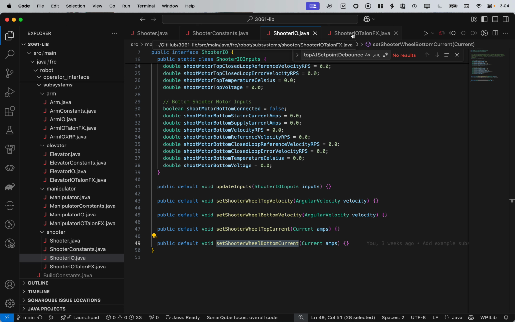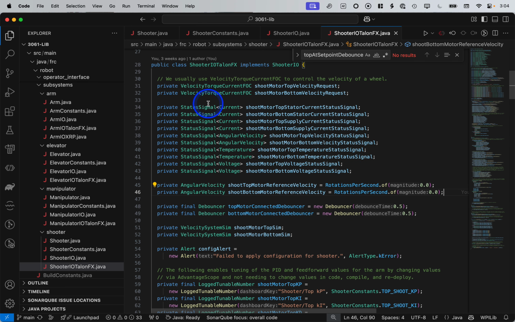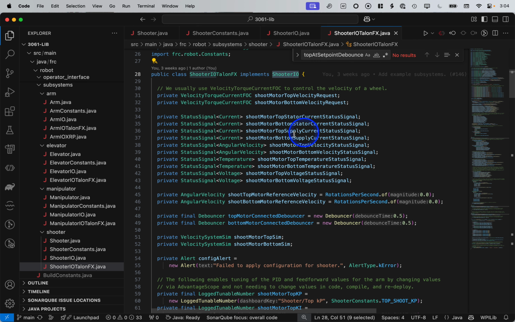We don't need to have one for simulation because CTRE supports simulation itself. We just add in a little bit extra, as we're going to see in a moment, to model our system. But if we had a shooter with a different type of motor or something, we'd have a different class as well. All right, so here's our shooter IO Talon FX, implements the shooter IO.